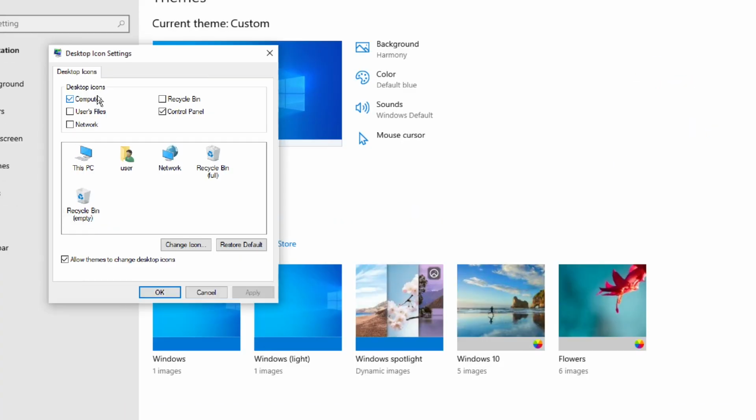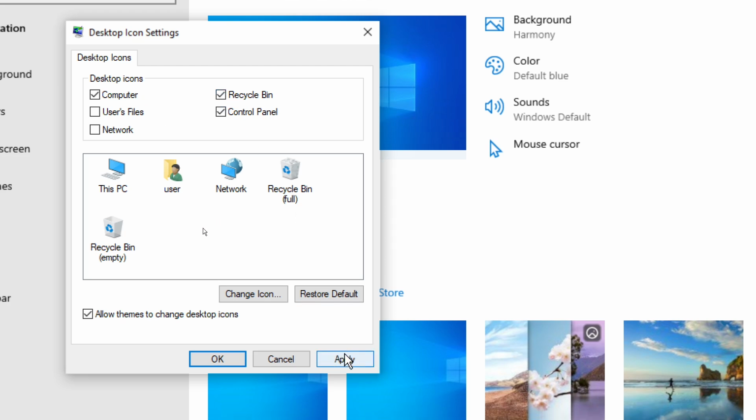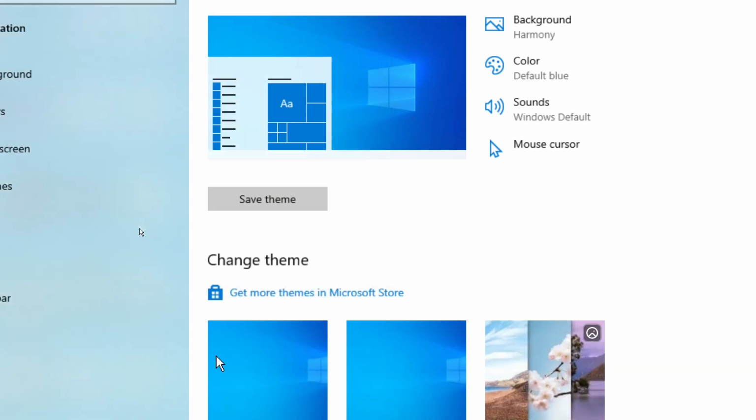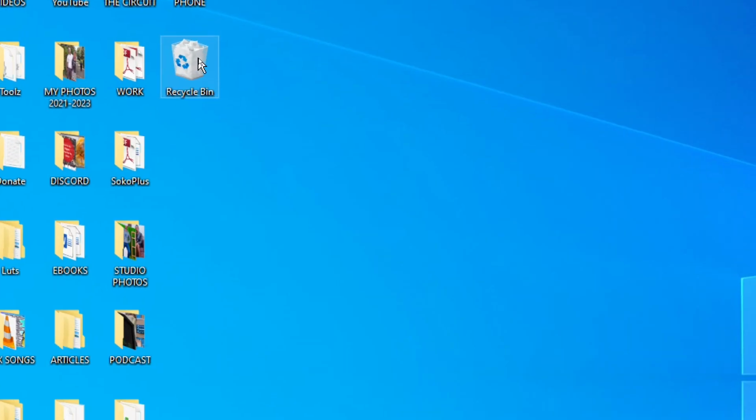Now from here, you can see the desktop icon settings and look for the recycle bin. Recycle bin is here, but it is not checked. To restore it, just check it, then click on apply and then OK. Now when we go back to our desktop, you can see the recycle bin is here.